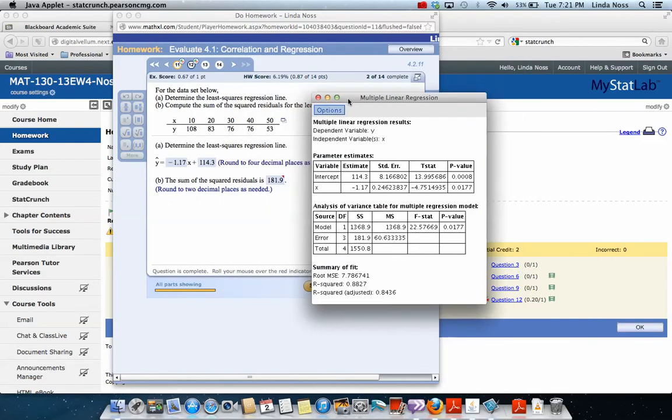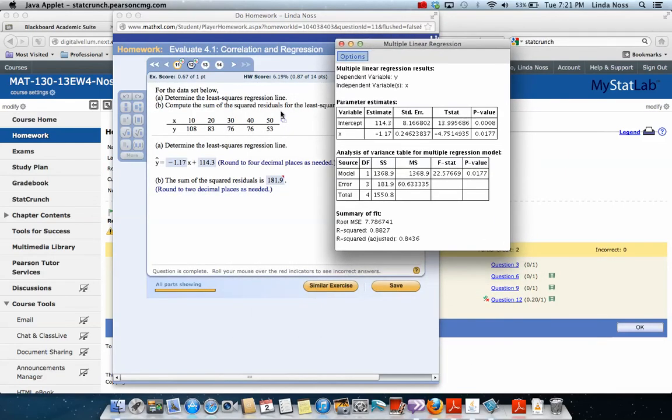So basically, when you look at all the information here, the x or the slope is right here, the x estimate, the intercept is right here, and the sum squared residual is the SS, and it's the 181.9. So you can get all three pieces of information right from this little chart right here. You just have to know where to look, and it's here, here, and down here. And that's how you do number 11.